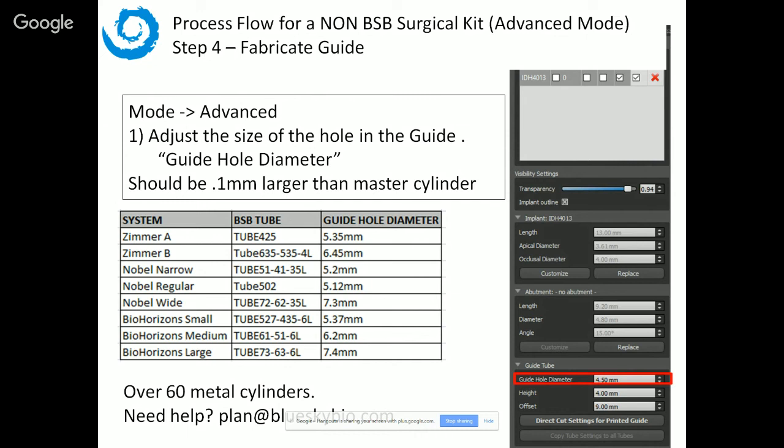We have online, we manufacture more than 60 different size metal cylinders. Pretty much every guided surgical kit is accommodated. If you need help identifying the correct size, you contact us and we'll be happy to help you do that. But the first thing you want to do when you're using a different guided surgical kit is to change the guide hole diameter in the software.